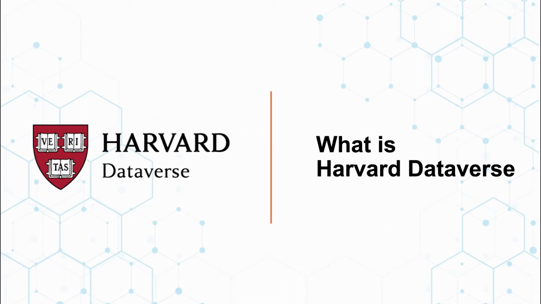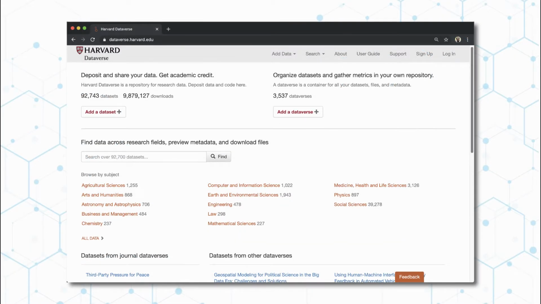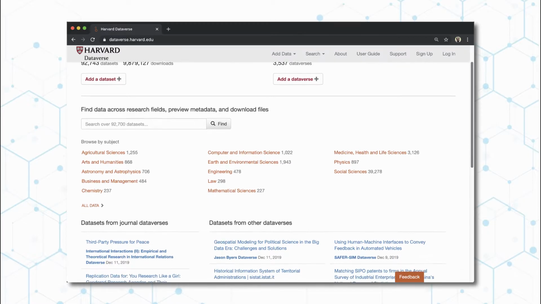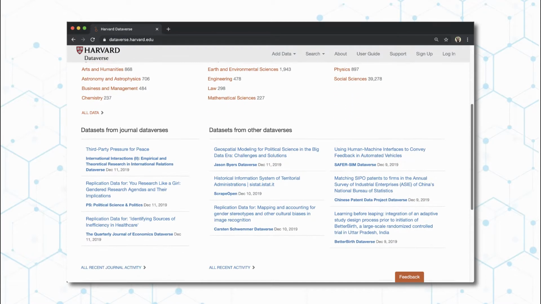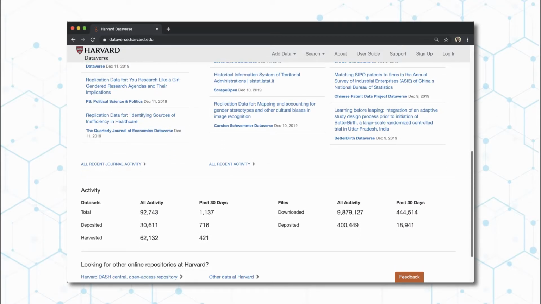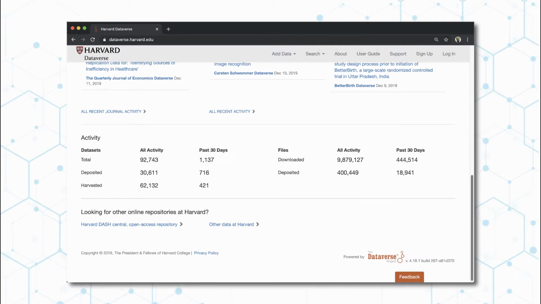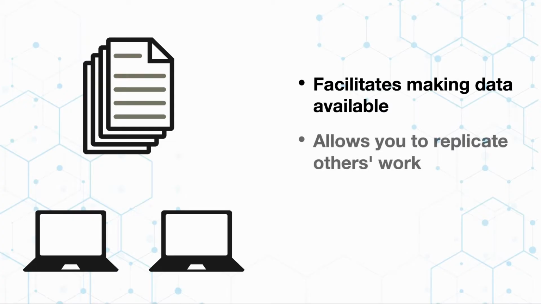What is Harvard Dataverse? Harvard Dataverse is a web-based data repository where you can share, download, archive, cite, and explore research data. It is free to use and open to all researchers, both inside and out of the Harvard community. Harvard Dataverse facilitates making data available to others for reuse and allows you to replicate others' work more easily.